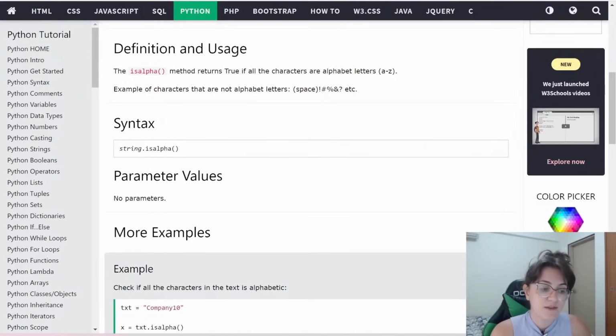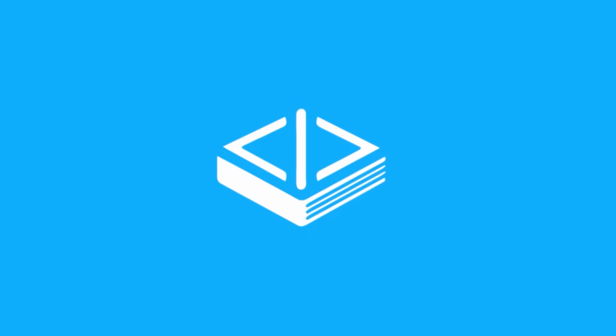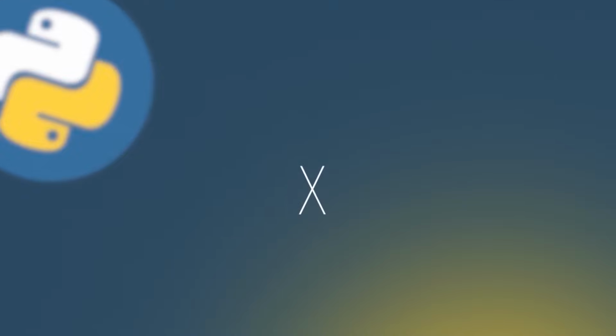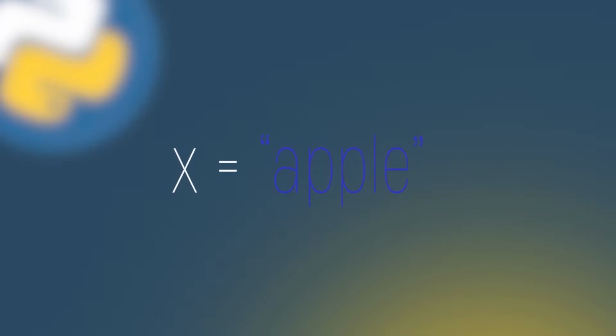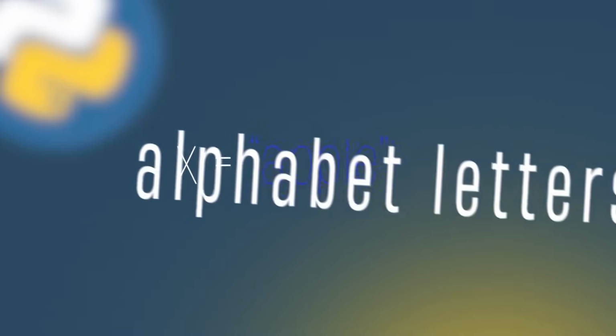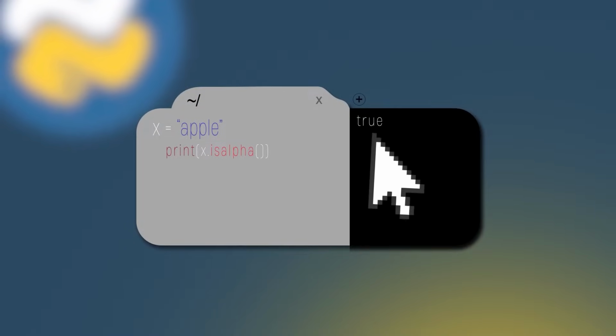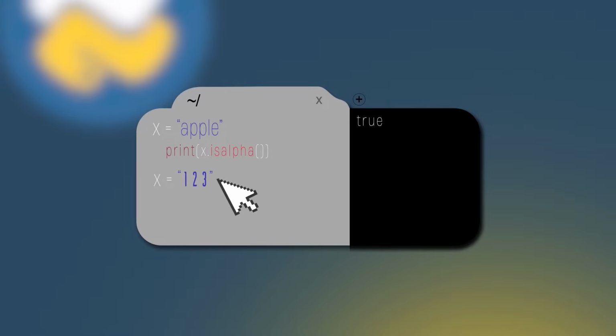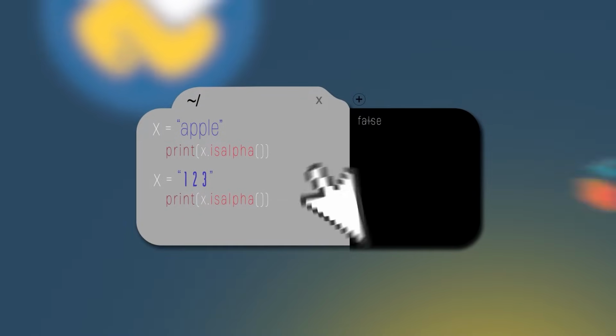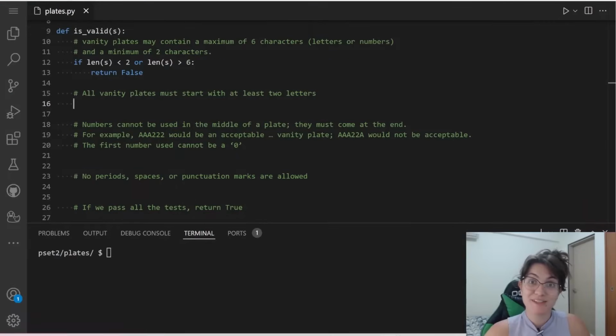The isAlpha method returns true if all the characters are alphabet letters. Examples of characters that are not alphabet letters: space and question mark, those things, all right? So let's see this example. Let's suppose we have a variable x that holds the value apple. If we want to check if x is made of alphabet letters, we do print x.isAlpha and it will return true. If we change the value of x to 1, 2, 3 and we do the same print, we will receive false.